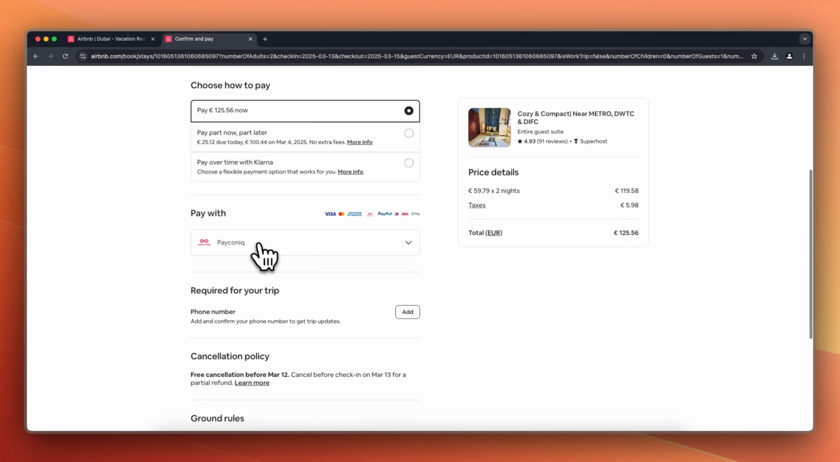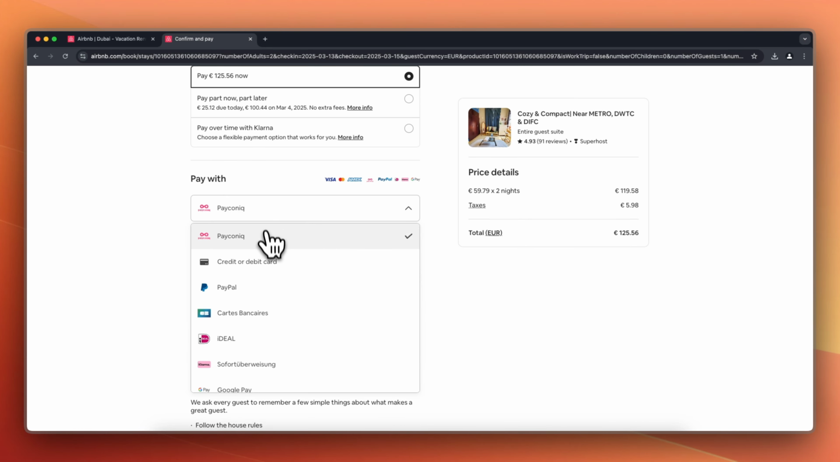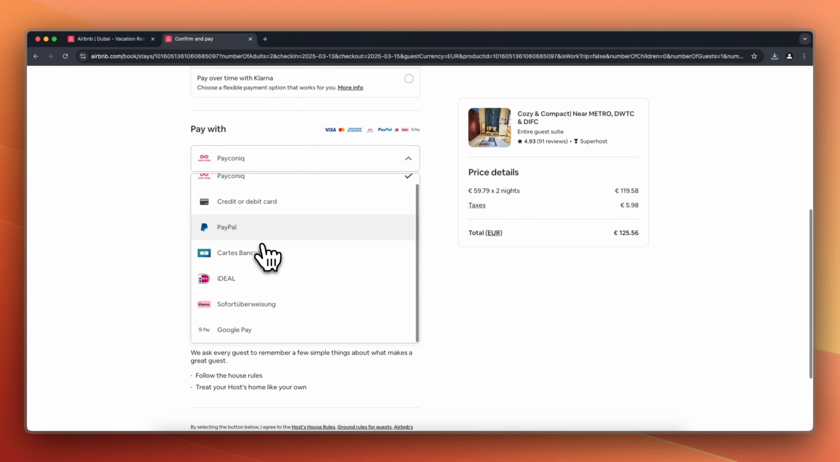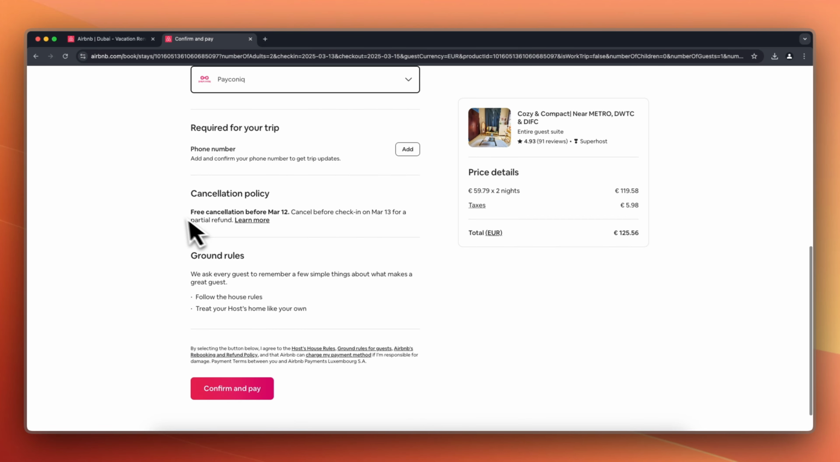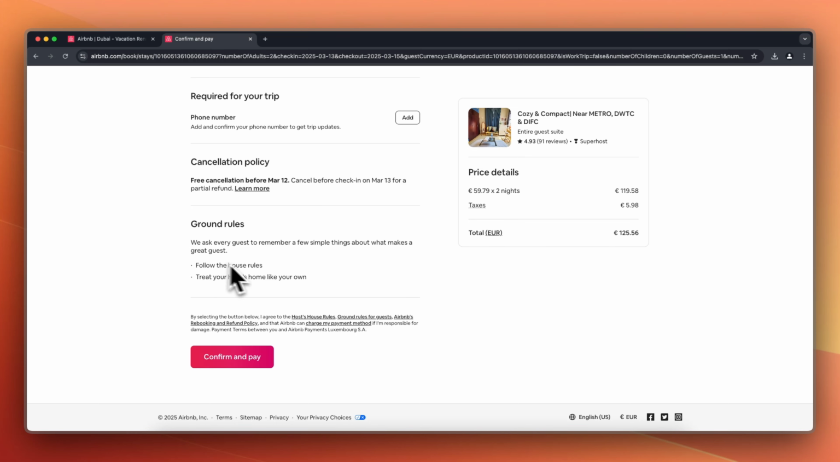And you can go ahead and select your preferred payment method. So go ahead and select the one that you like. And after that, you can also add a phone number to get trip updates as well. So again, please make sure to follow the house rules and to read through everything that the host is mentioning. And if you are ready, then you can go ahead and click on confirm and pay.